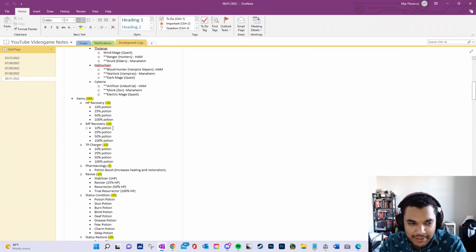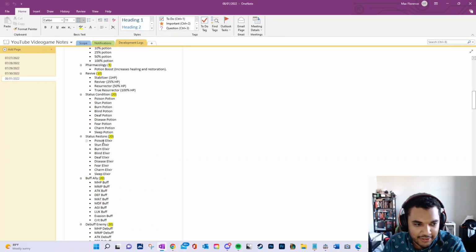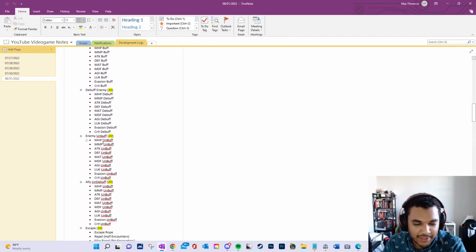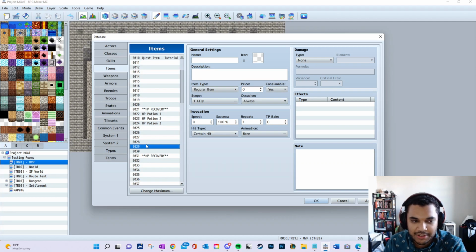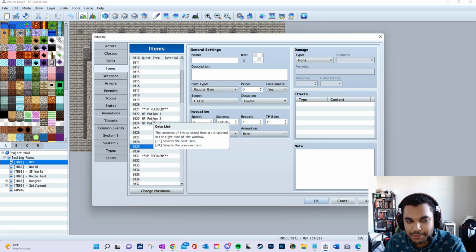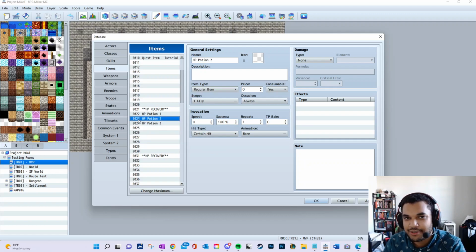Sorry, my throat has been kind of bleh, but I'm just forecasting what I'm going to need, writing down all these sorts of things. If you're creating a game, this is something I recommend doing, especially in a program. If you create HP Potion 2, you can't just insert it, because this is already going to be defined as the 23rd item.